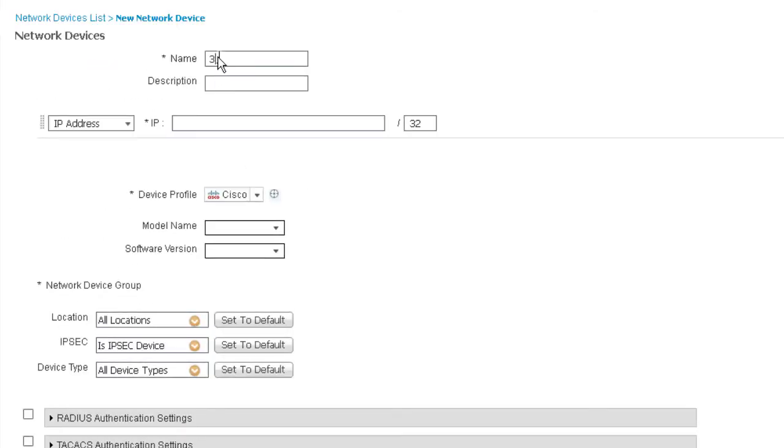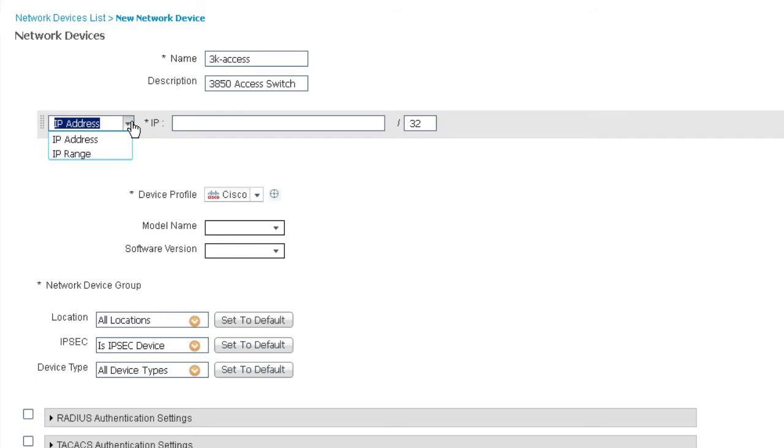We'll add our wired switch. And a reachable IP address. Your alternate for a single host IP address is to be able to provide a range of addresses. Might be able to group multiple network access devices up in such a fashion to be able to match that.